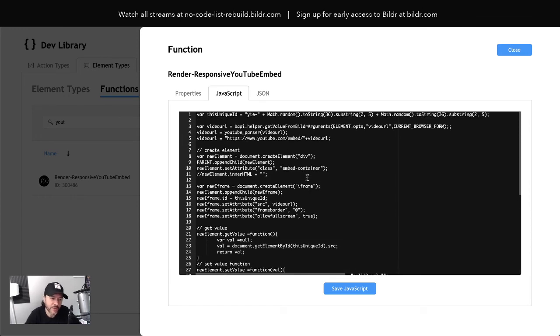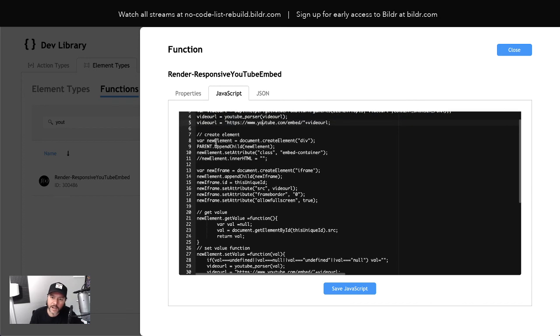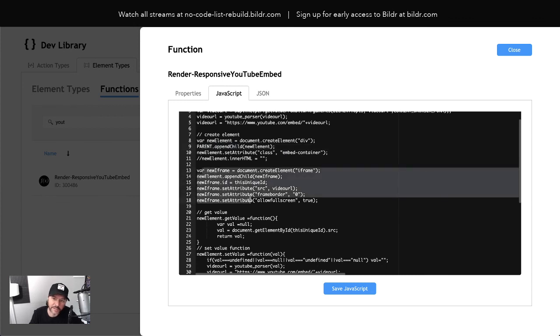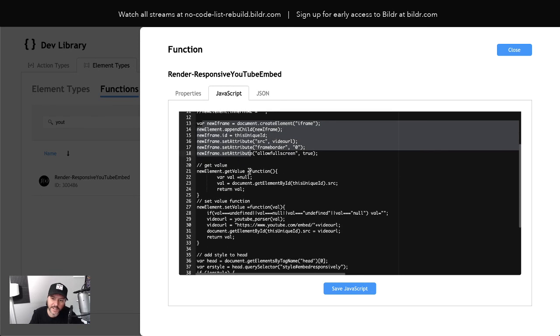It's like, if you know JavaScript, it's actually pretty easy. So I did a few things. I mean, there's some details in here, but I have it creating a unique ID and then finding the video URL from the input argument. And then I just create the div that comes with that embed normally, append it to the parent. Then I create the YouTube iframe, give it some properties, that kind of thing.